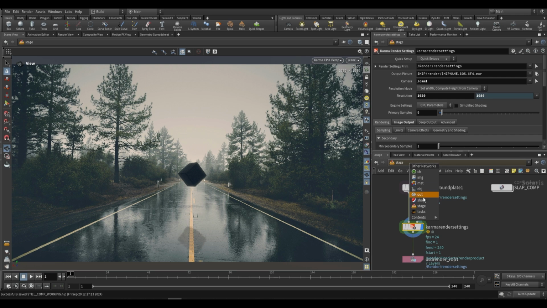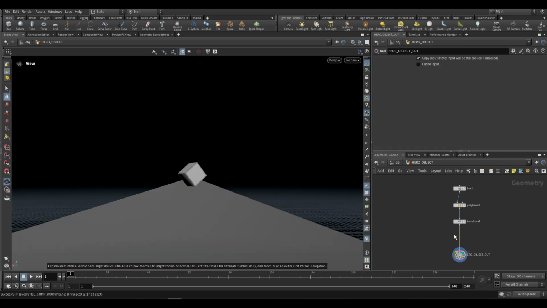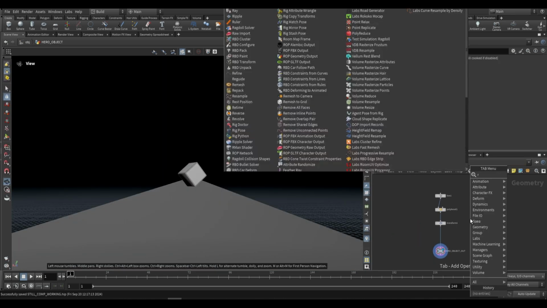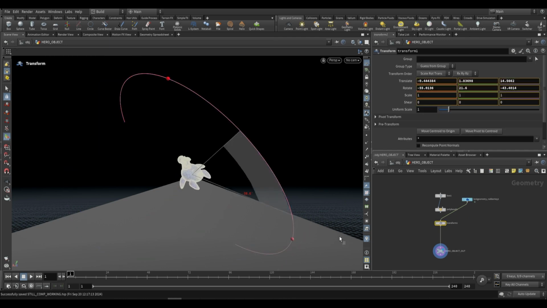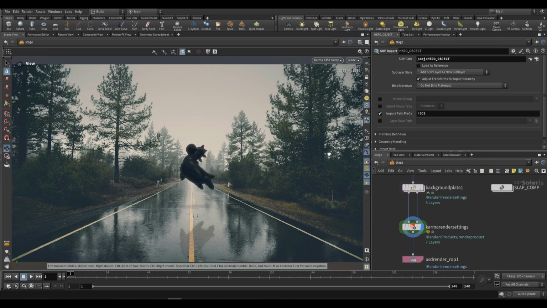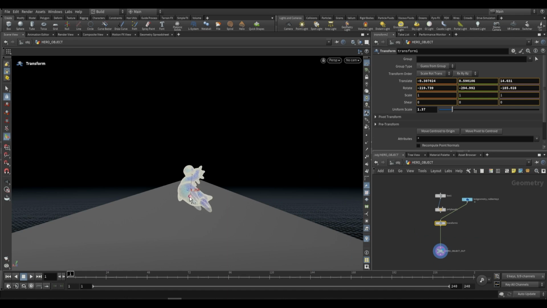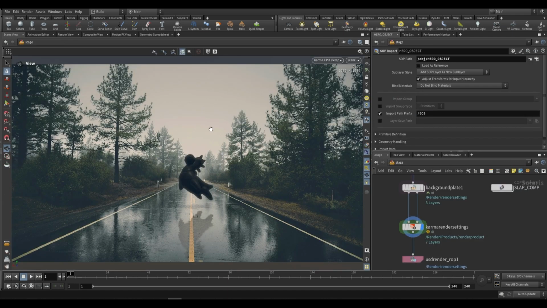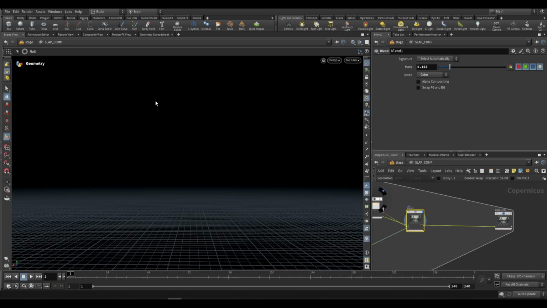Now, the cool thing about this is that we can just throw in any geometry we want. So let's replace this with a rubber toy. And that works as well. So we can move this down. And as you can see, it works really nicely. You can also do further adjustments at the end.